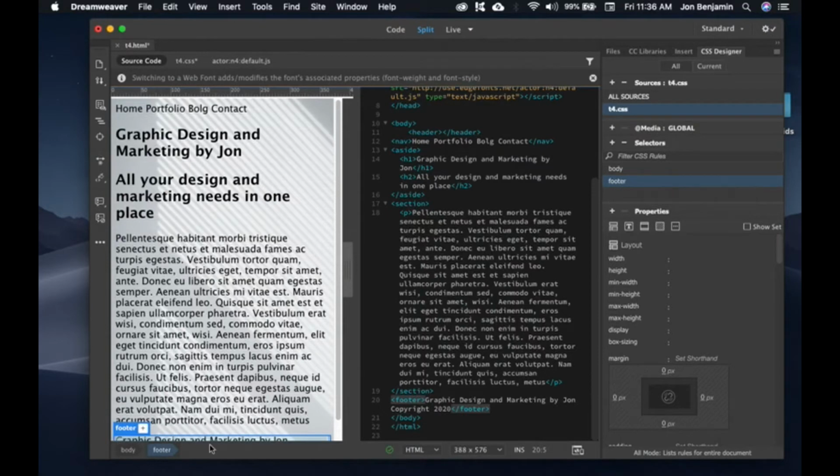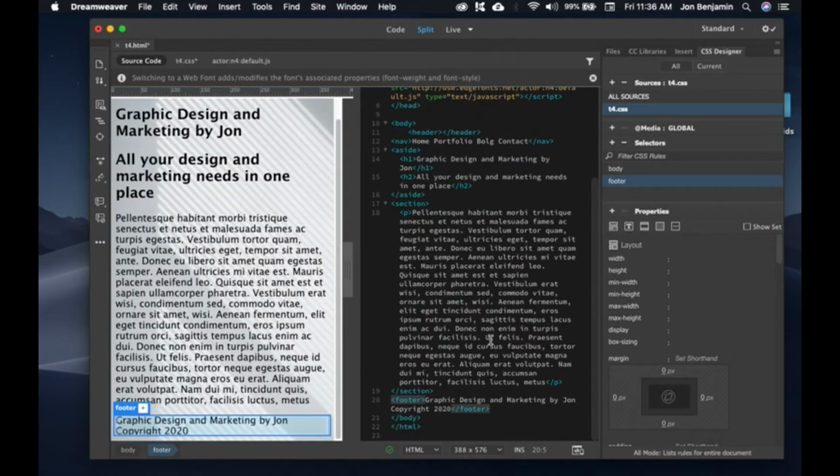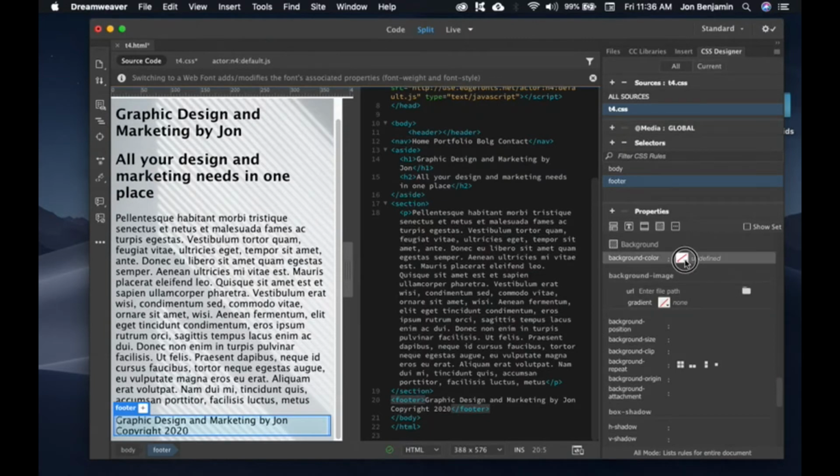Okay, so with my footer, it's pretty basic. So I'm going to change some parameters. I'm going to change the background color. Let's make that a dark gray.